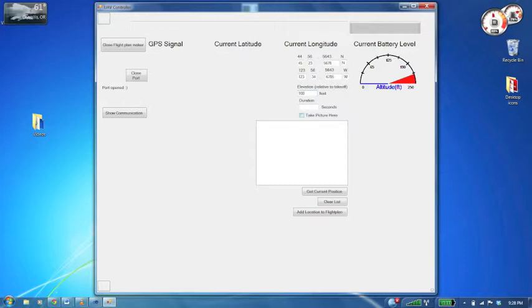The duration tells the helicopter how long to stay at that coordinate point. And on this checkbox it says take picture here, and on this particular coordinate point I do not want to take a picture at this coordinate point. I can then go ahead and add location to flight plan, and as you can see here it has entered it into the flight plan list.